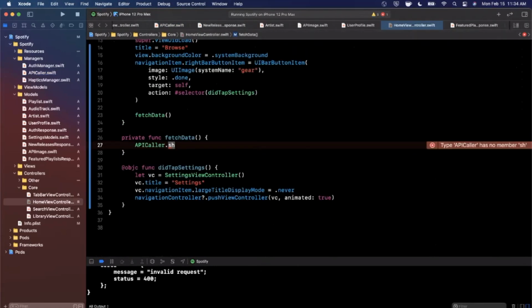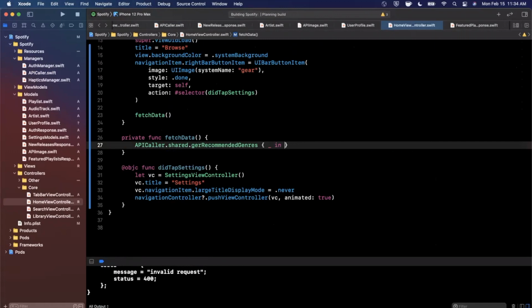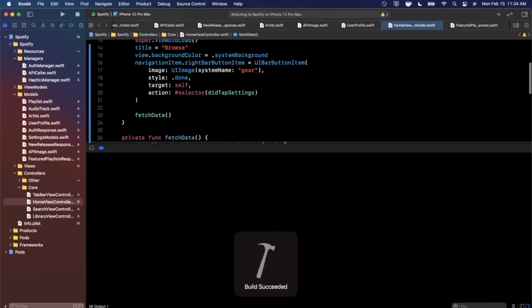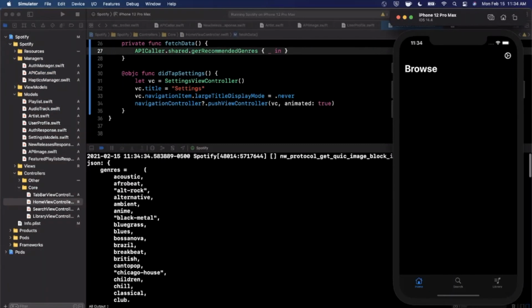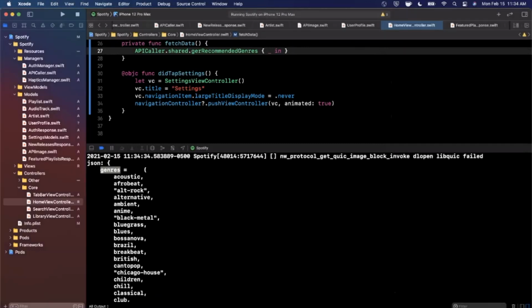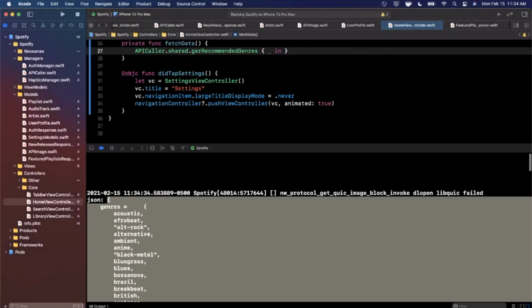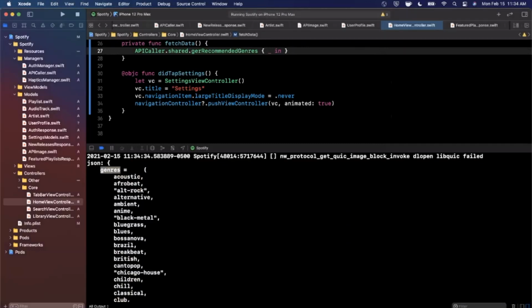So we are going to say shared get recommended genres, and we don't care about the results since we're just printing it out. Let's go ahead and give this a run, and this one should succeed. We should see a nice list of genres, which we do. So cool. So let's create a response object for this. So here is the root. It simply has one key called genres, which is an array of strings.